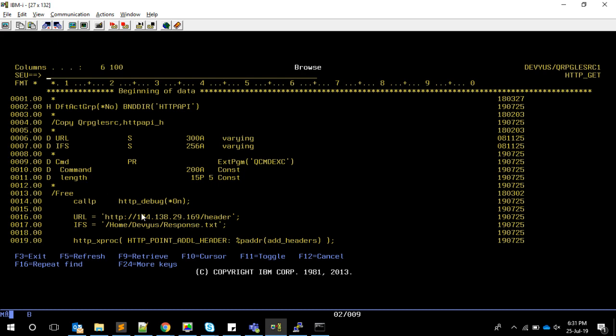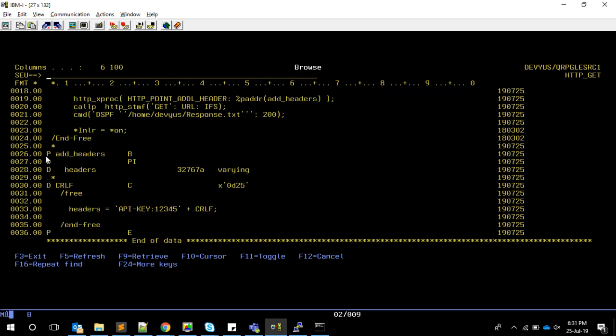Okay, so how to add the custom HTTP header is something like this. You need to create a procedure, with any name, like add headers. It will contain only one variable as the input, and you can type whatever key value pair you want. Then before we call the actual API, we need to use the HTTP_XPROC exit point. That's what Scott says. So you need to use this particular value here and then the address of the sub procedure.